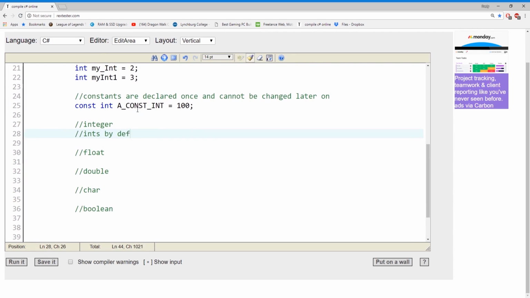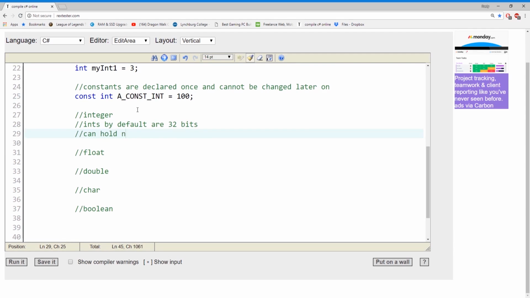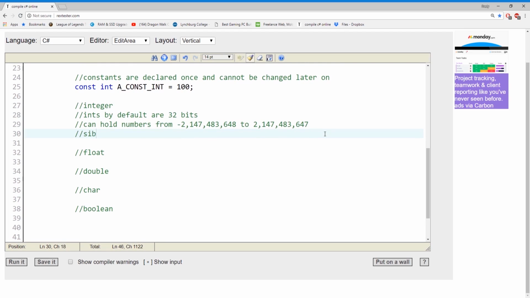So ints by default are 32 bits and can hold numbers from, it's a big number, so bear with me, negative, I think it's in the billions, 483 and then 648, to positive, okay, this number, I don't know the exact way of pronouncing it, so I'm not going to try. And then 647. So that is the range of what an integer can hold. It is by default signed, which means it can have negative numbers, as you may see.